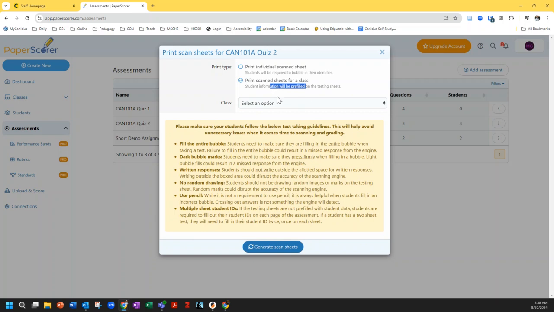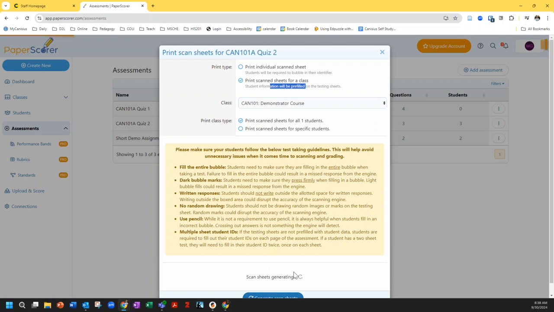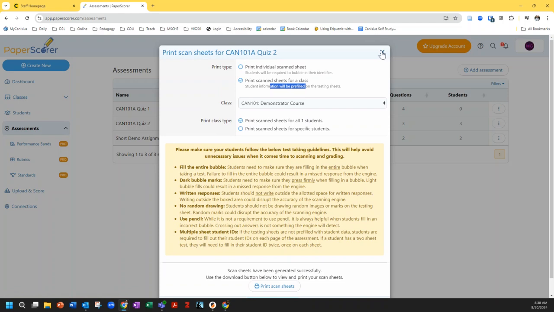Here, Paperscorer is going to ask me, well, which class do you want to print for? I already printed for this class. Now I'm going to print for this class. So I'll click that. I click Generate Scanned Sheets. And then I can click Print Scanned Sheets. And I can print them out and distribute them to my students.